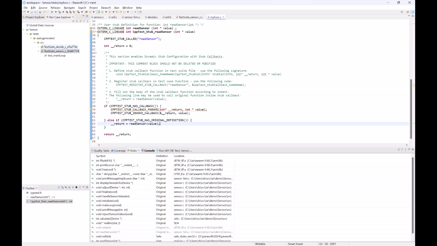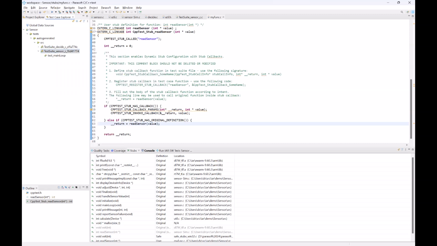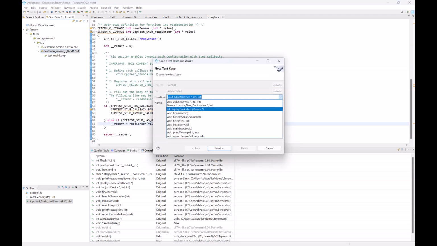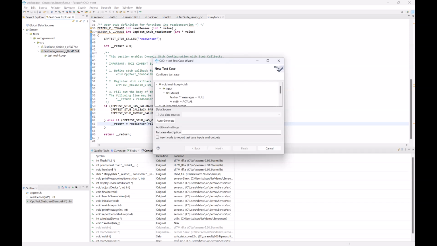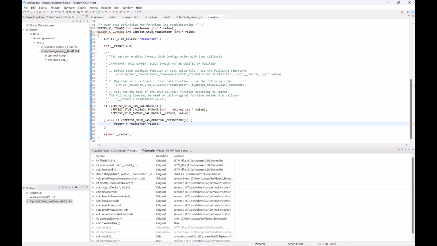Right now, we only have one entry point call to main_loop, which calls into the original version of read_sensor via the myfunc.c stub. I will add a new test case calling the same main_loop function. And then I will copy the commented instructions in myfunc.c.